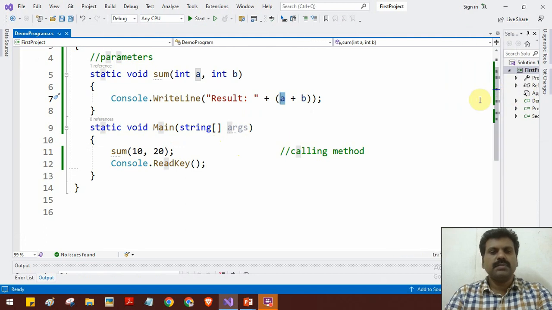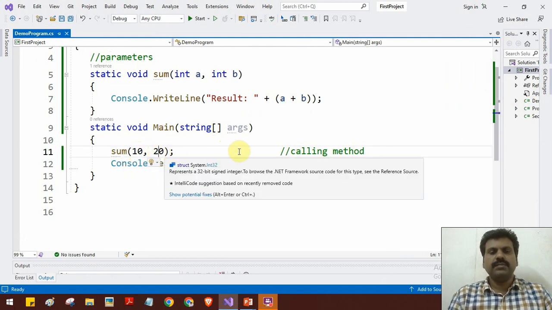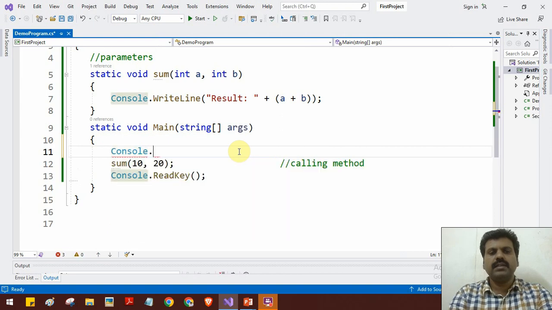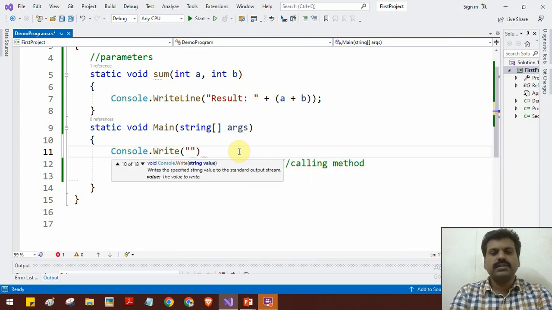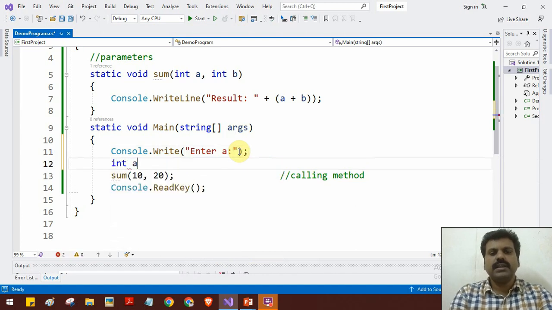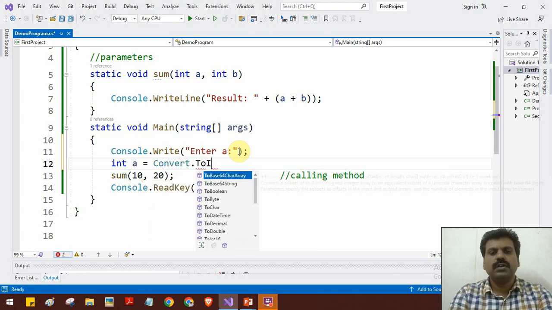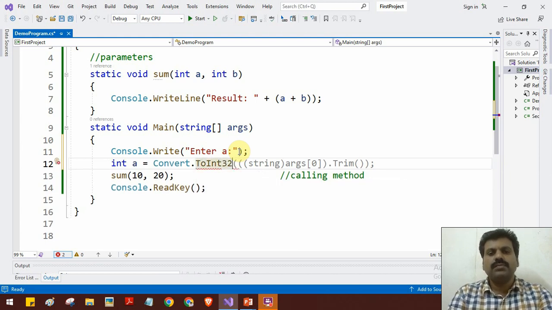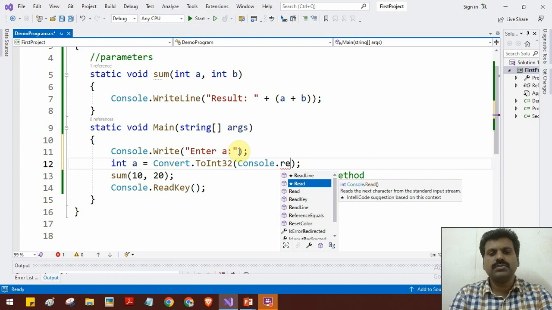One more thing: instead of passing 10 and 20 directly, we can also take them as input. We can ask the user to enter the a and b values. First we store the value of a. In C sharp we can convert the input to an integer format by using Convert.ToInt32, 64-bit or 16-bit, any format you can use, followed by the function called Console.ReadLine. ReadLine is used for getting the input.